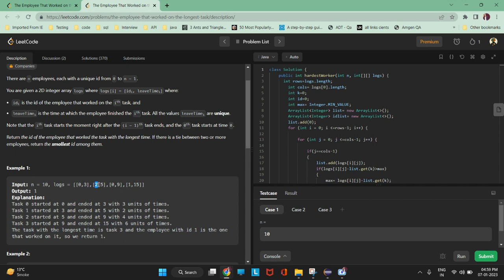The second person has an end time of 5. As you see, that is the leave time. The starting time is the leave time of the previous employee, so he has worked for 5 minus 3, that is 2 hours. We have to return the ID of the employee that has worked the longest time. Here is the twist: if there is a tie between two or more employees, return the smallest ID among them. That's why one test case was failing here.